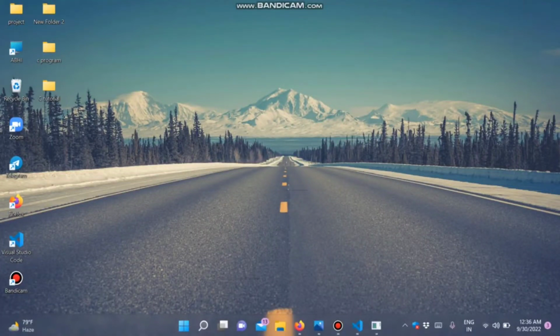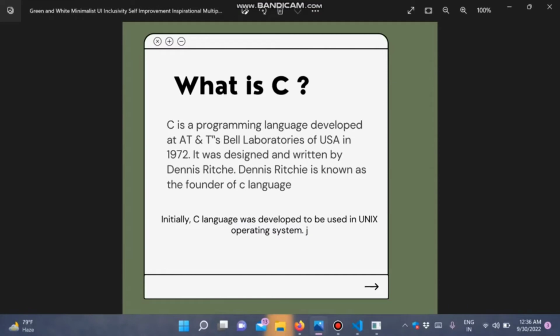This is our third lecture of C tutorials. In this lecture, we will talk about general structure of C and we will code our first C program. Before moving forward, I will answer a question: what is C?